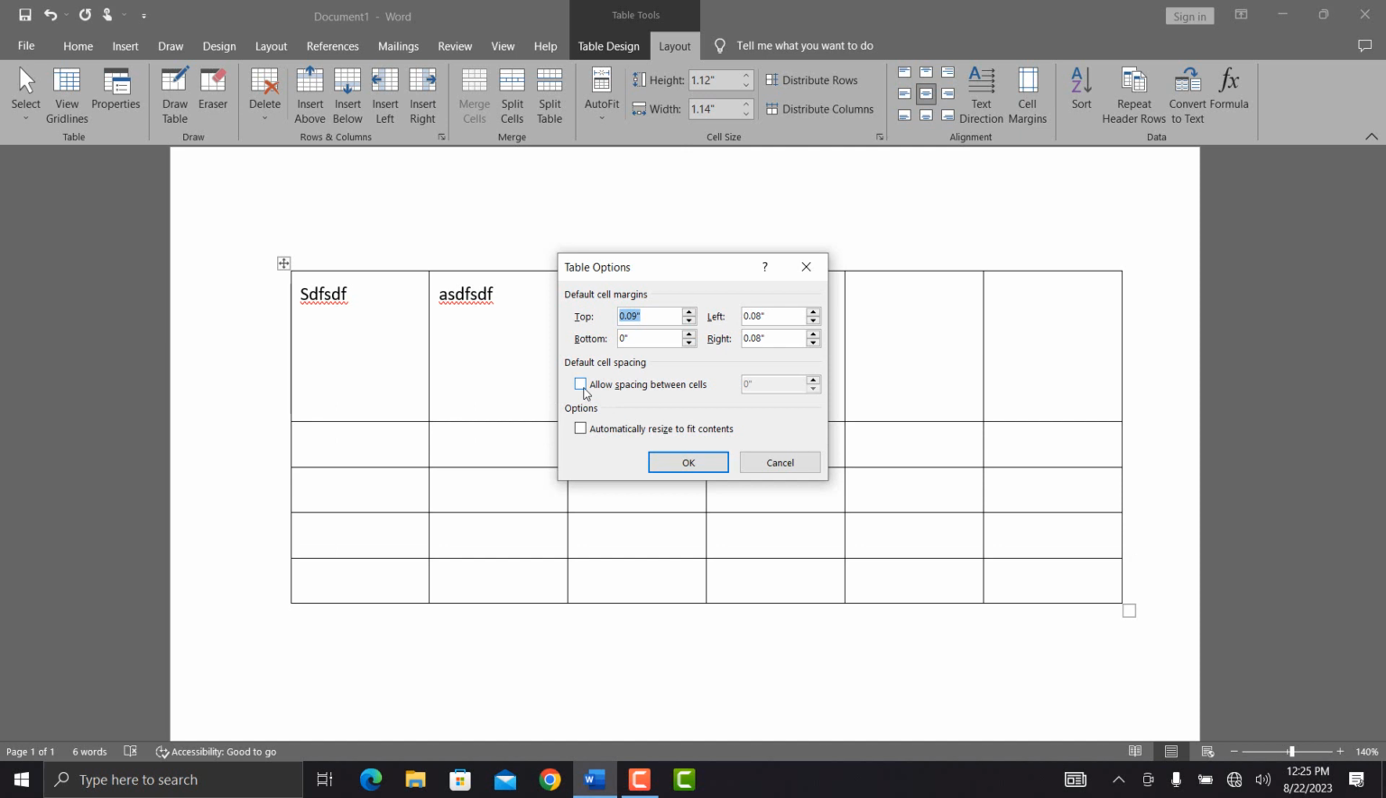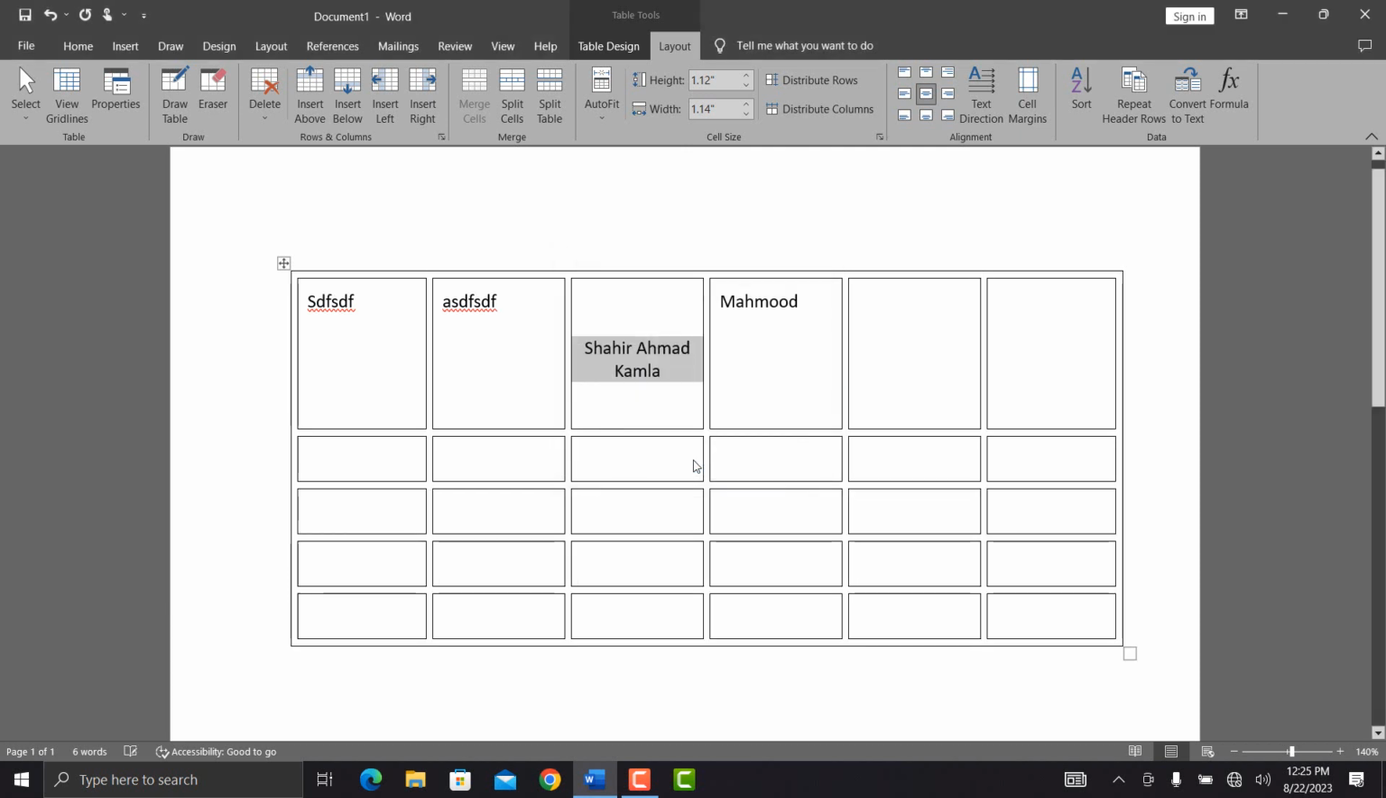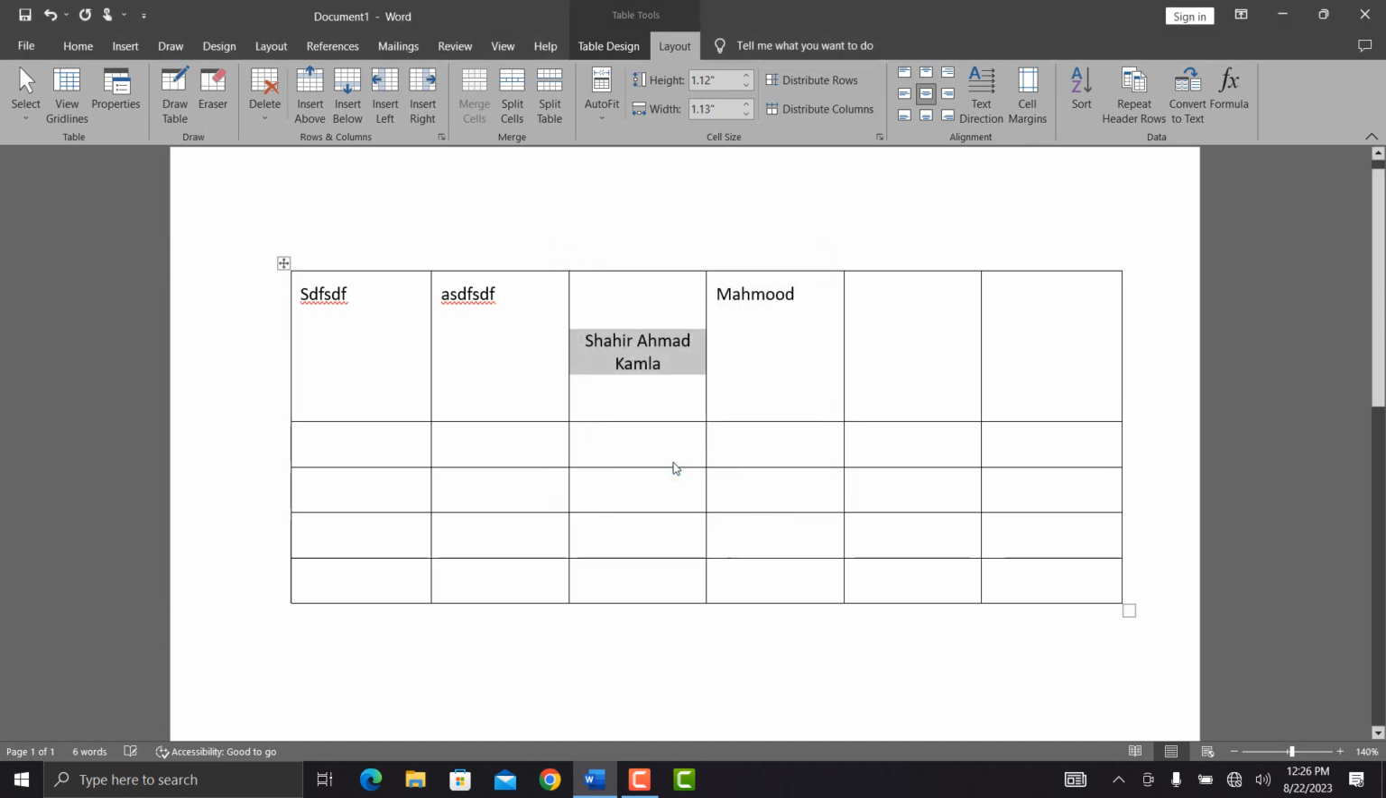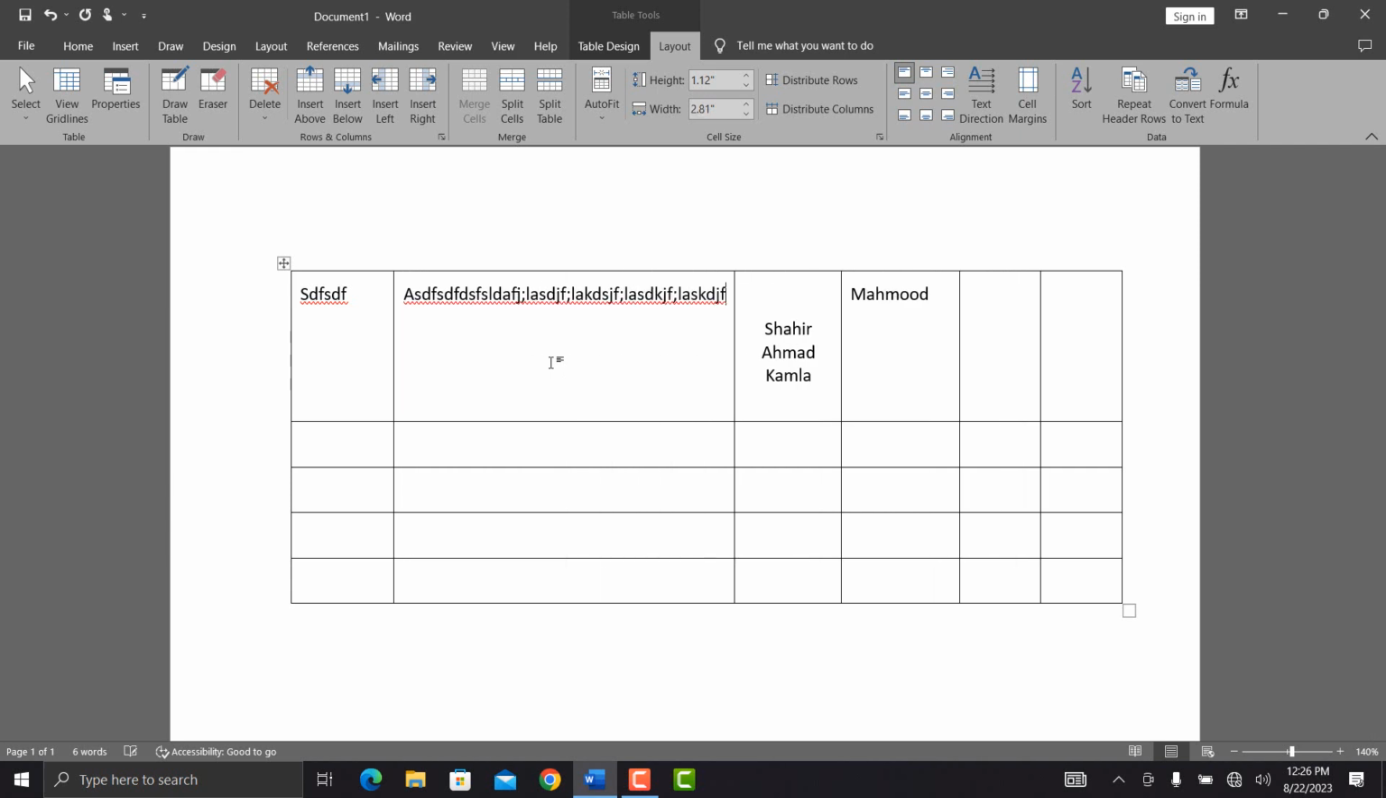About allow spacing between cells. You may have cell inside cell like this. I want my cell to be like this. See, you can have this type of cells, or you want to add at the bottom and everything. So I want to uncheck it, and this is automatically resize to fit the content. You click here, and it will make your content auto resize and everything.